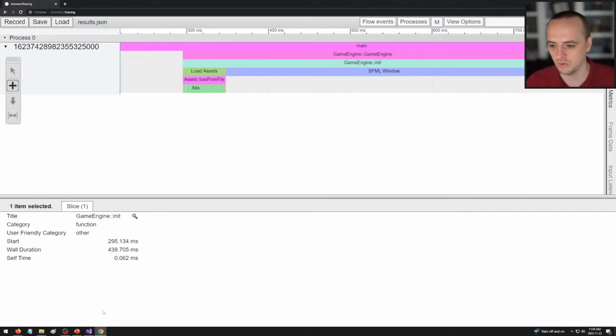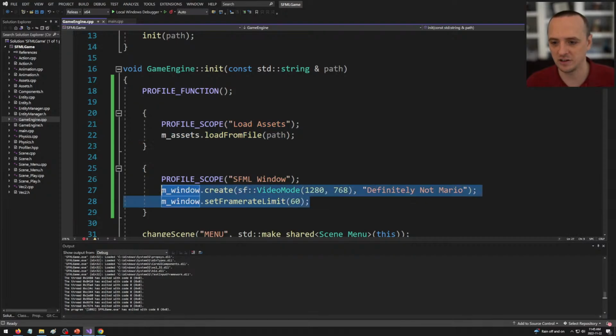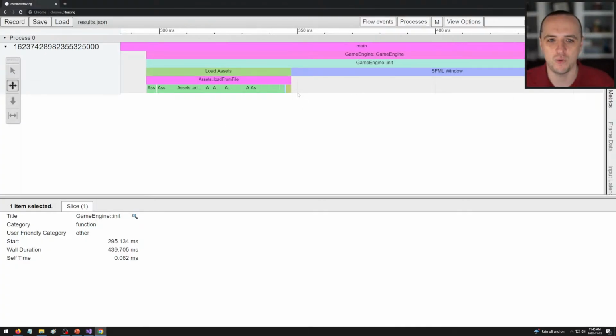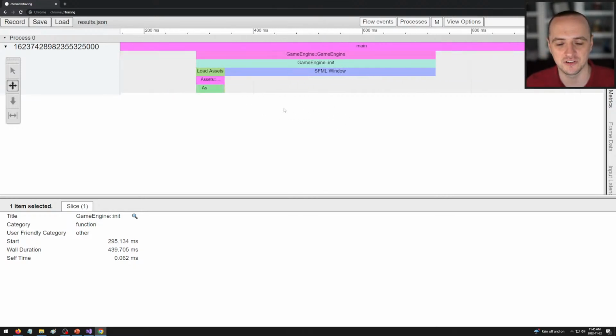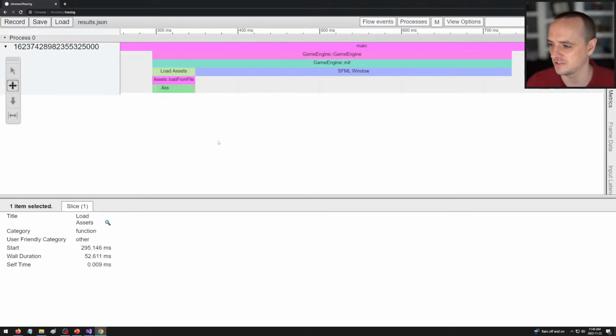Within init, though, what was I profiling? I was profiling the loading of the assets and the creation of the SFML window. If I look in here, you can see, oh, wow. You'd think the loading of the assets took the longest, but it actually took longer to create the SFML window than to load the assets. Now I have a really fast SSD, so if you have a spinning disk, this will probably not be the case. But look at this.